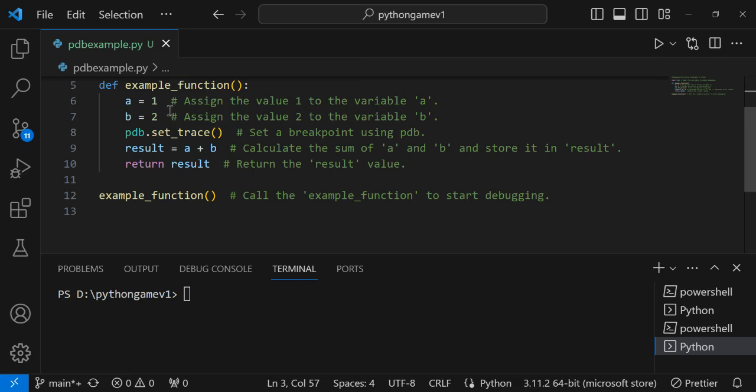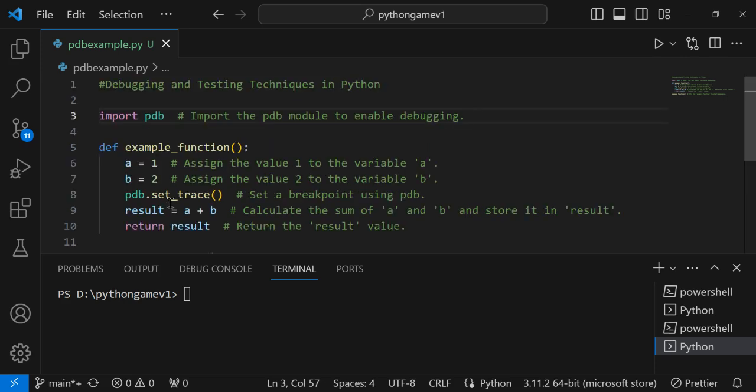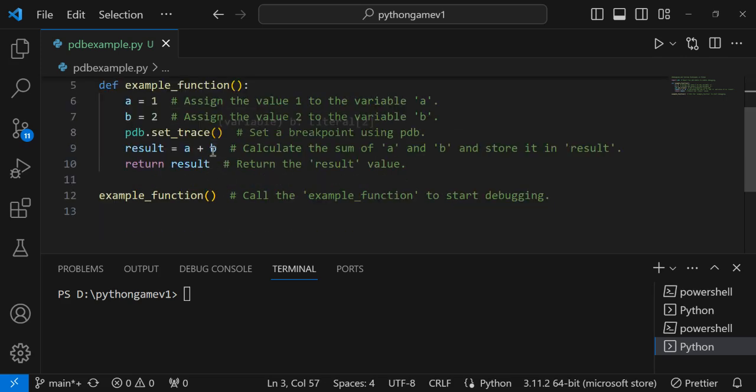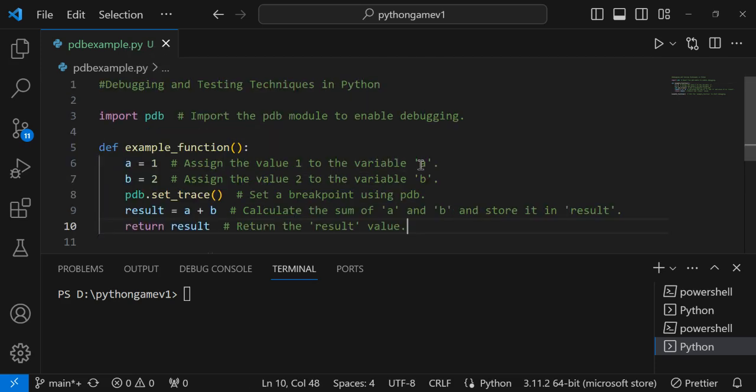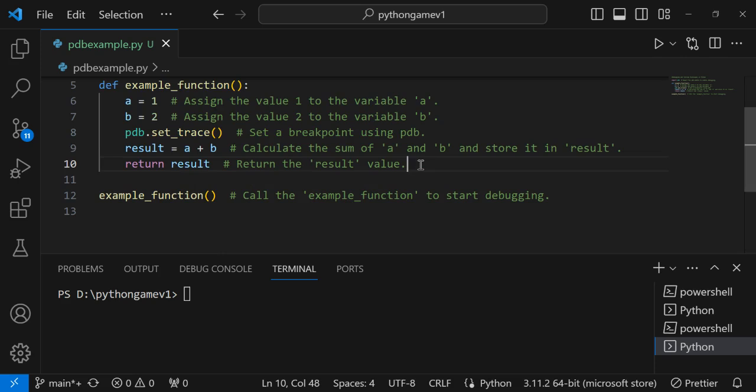A is equal to 1, b is equal to 2: we assign the value 1 to the variable a, and the value 2 to the variable b. It will add a plus b and return it. This is the function we are calling here, and we return the result. So this is a simple, straightforward function, right?